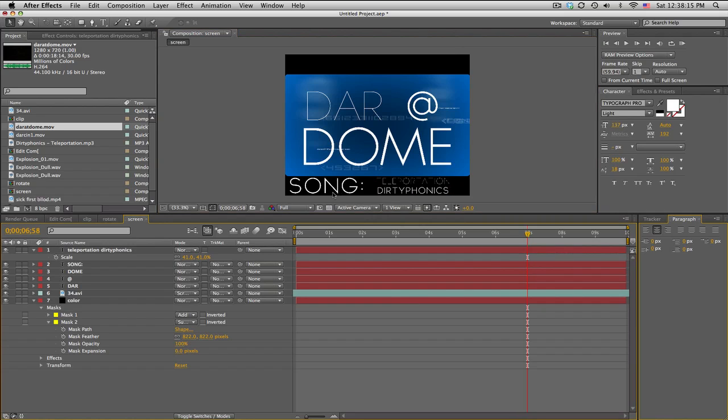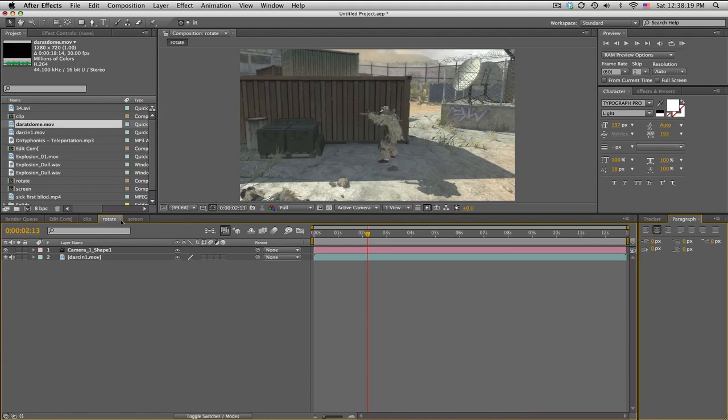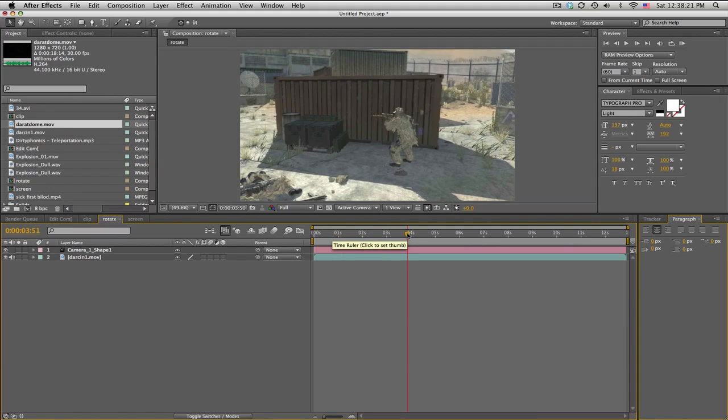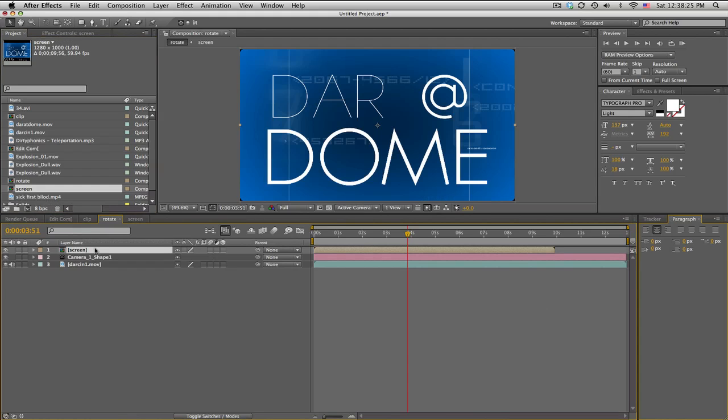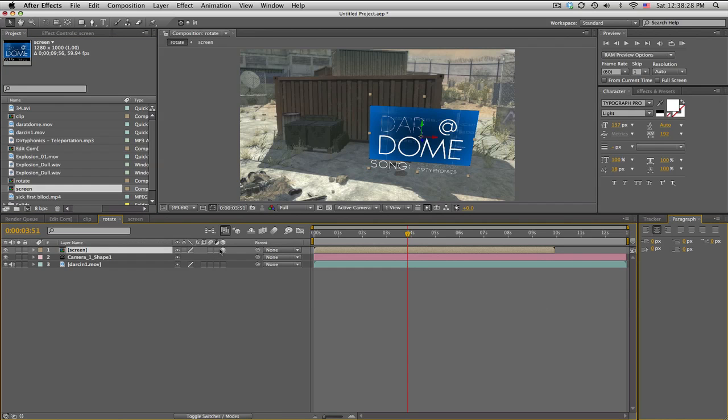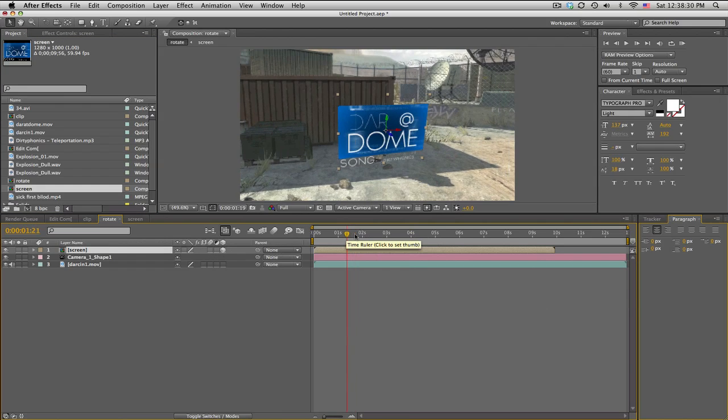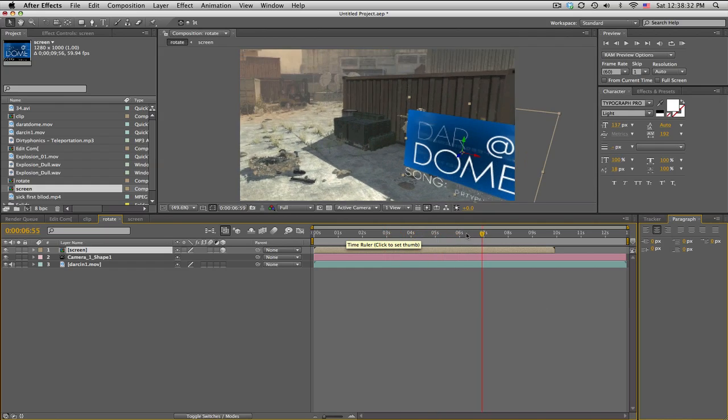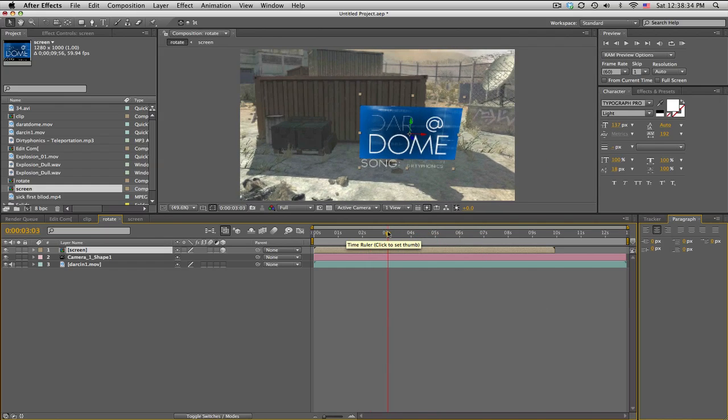Just put the name under the screen. Alright, so what I did now is back in the rotate comp, right here, bring out the screen, and then turn it into a 3D layer. So now we got this pretty sweet screen, and I'm just going to leave it like that. Pretty nice. No, I'm just kidding. What I'm going to do is actually move it into place.